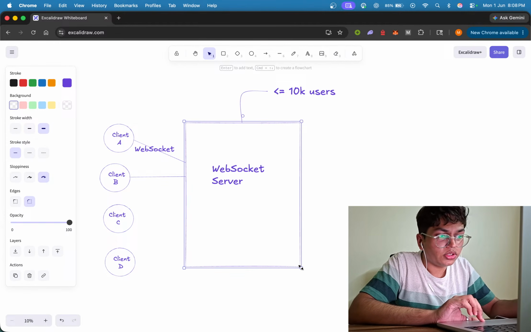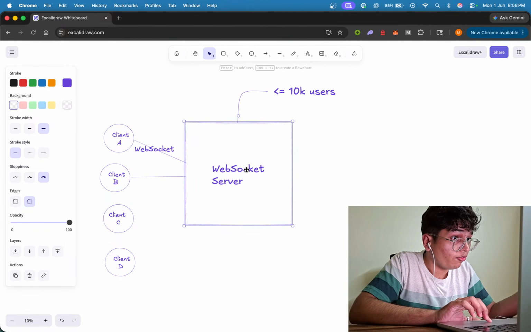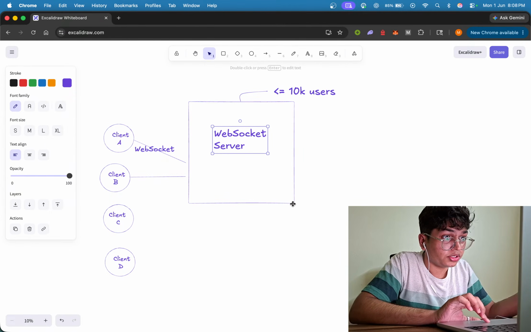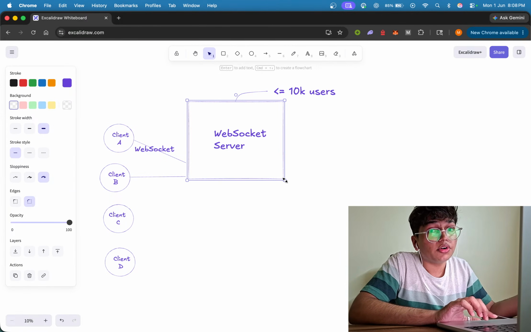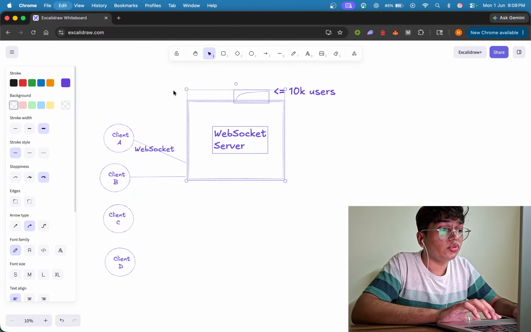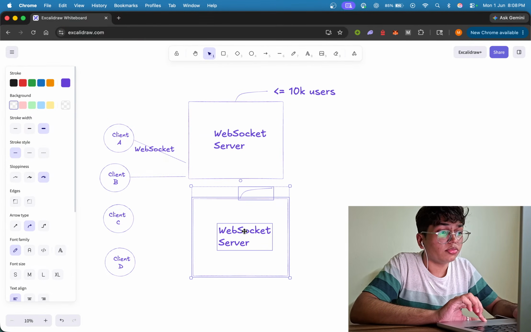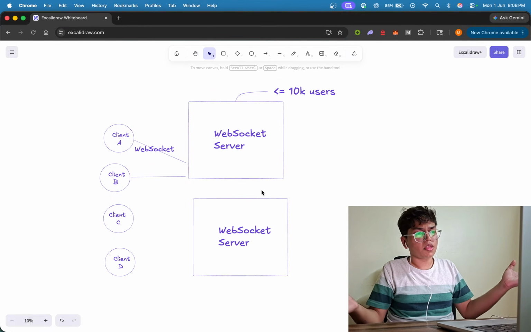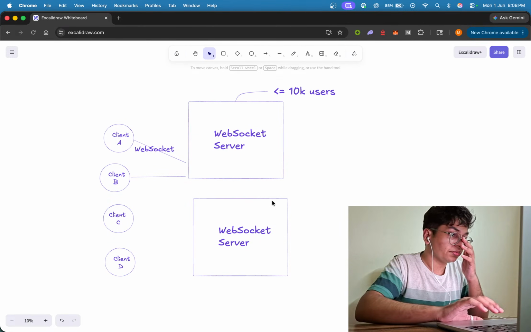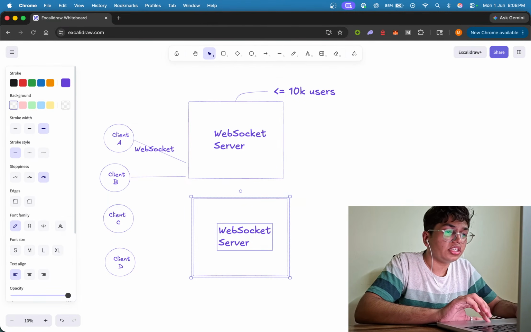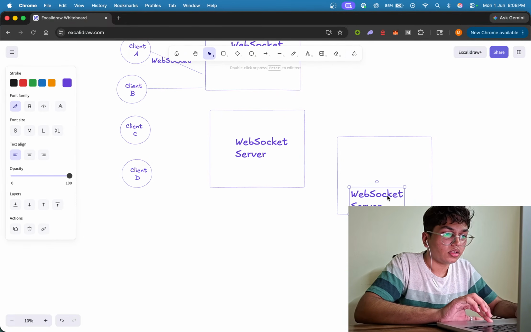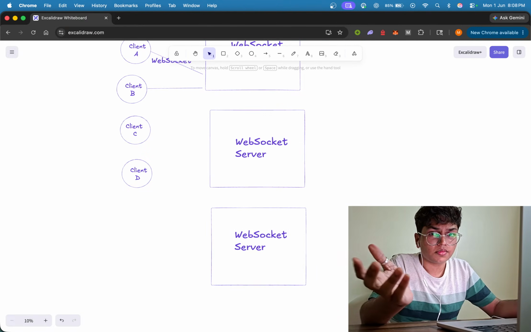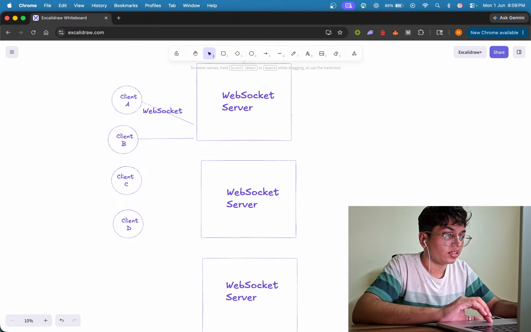We have one WebSocket server. How about we create two WebSocket servers? Why not? We can create two WebSocket servers. How about we create three WebSocket servers? Why not? We can create three WebSocket servers. So let's create that.